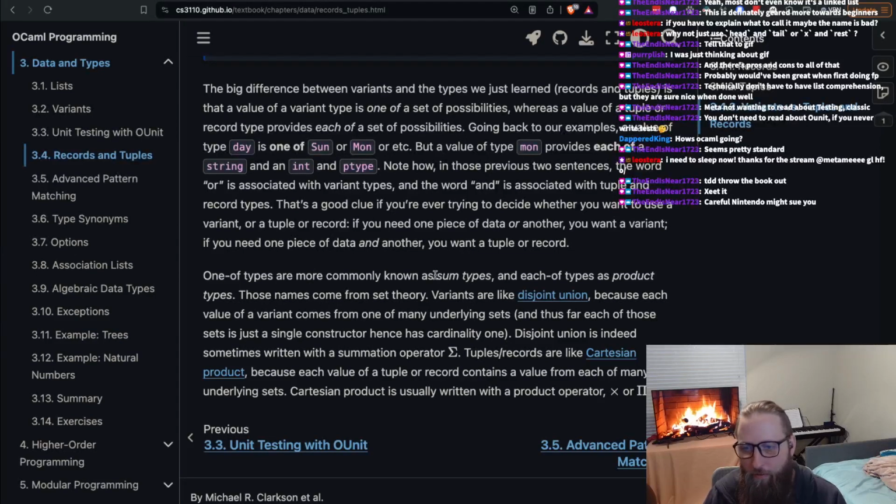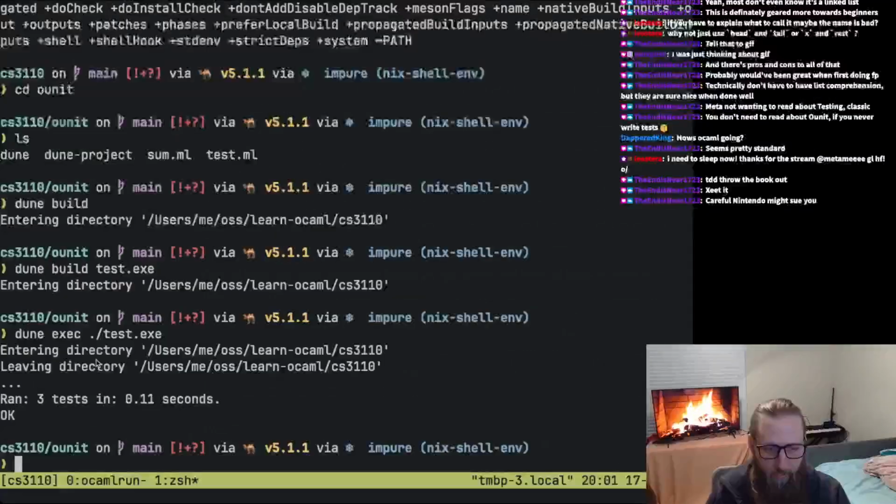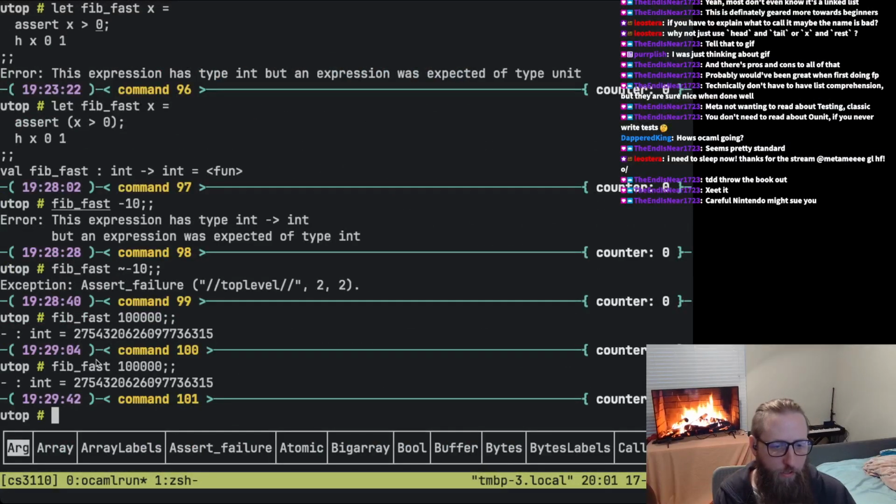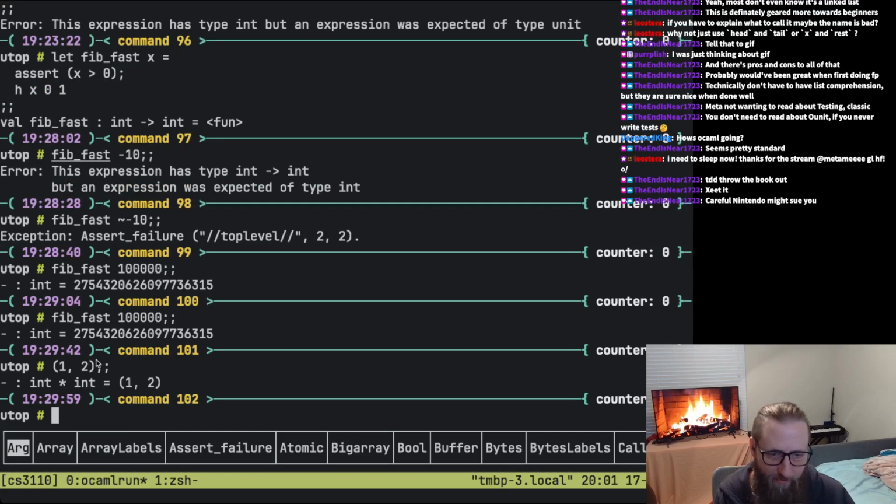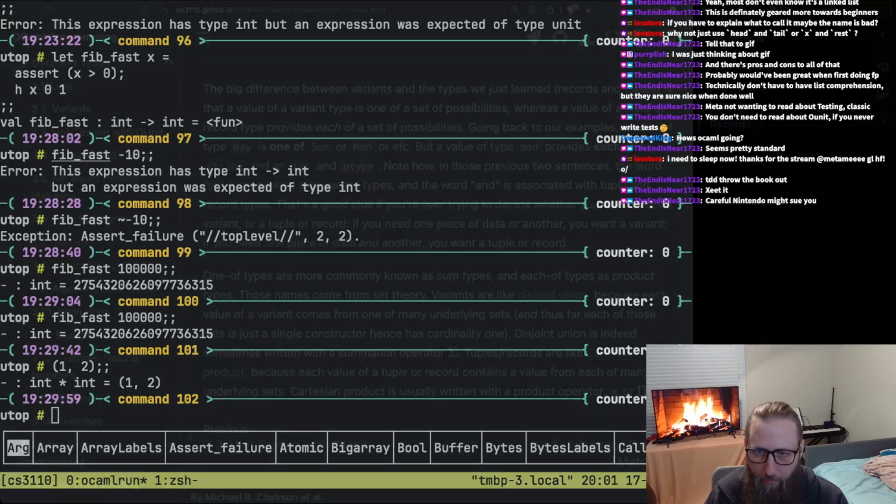One-of types are more commonly known as sum types, enum, sum type, and each-of types as product types, maps, records, tuples, etc., etc. And that's why everybody loves the tuple type in OCaml. It uses that star. It uses an asterisk because it's a product type, baby. All right.